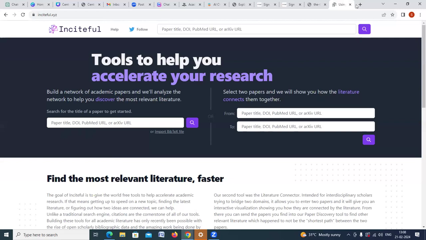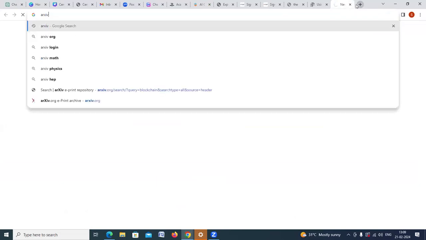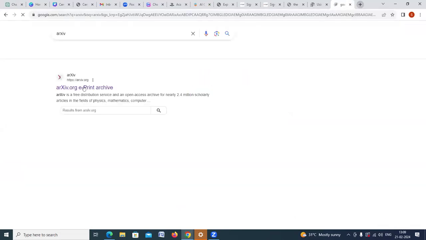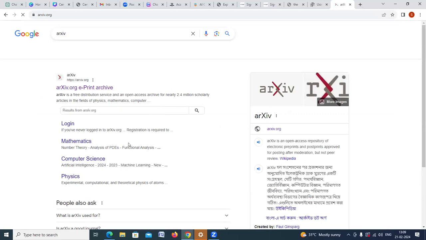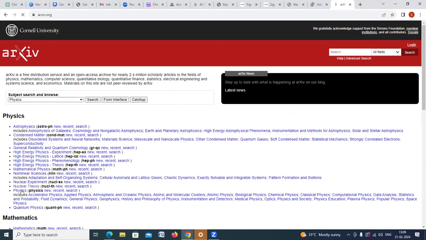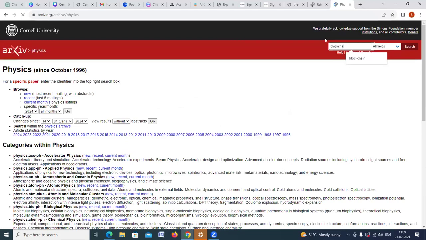I am going to open the ARXIV site. This is a preprint server. Computer science, mathematics, physics, there are various types of papers you will get from here. Now I am going to select physics. Okay, now we are in blockchain technology. I am searching in blockchain. So ARXIV itself is a preprint server or ePrint archive, you can say, where you can store your paper before publication without any review. You can upload your paper here, but now they are reviewing the paper.